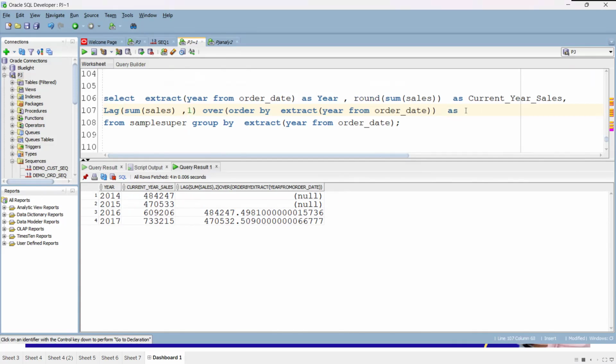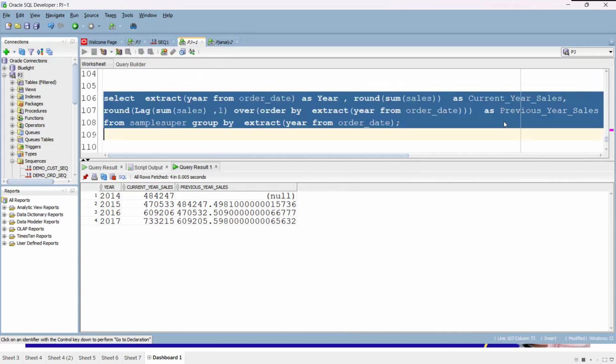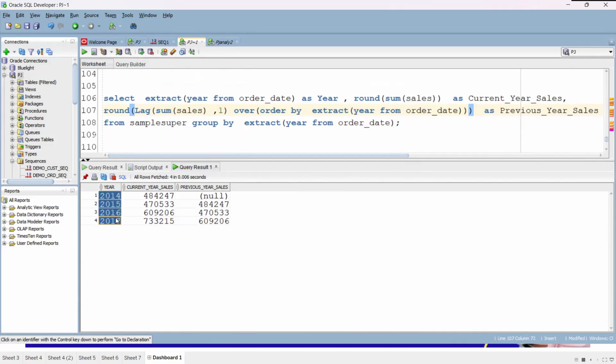Now let's give the alias here also as previous year sales. We can use a round function on top of it to avoid getting any decimal values. Now we will not get the decimals. So we are getting year, current year sales and previous year sales.